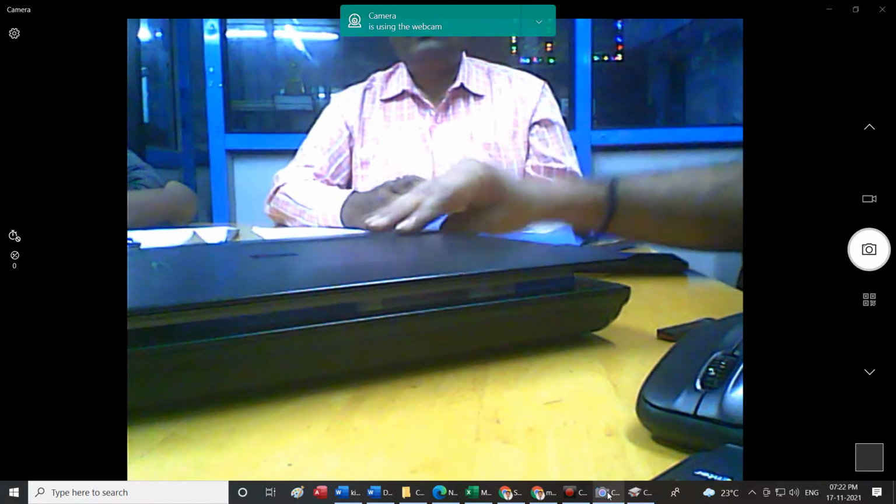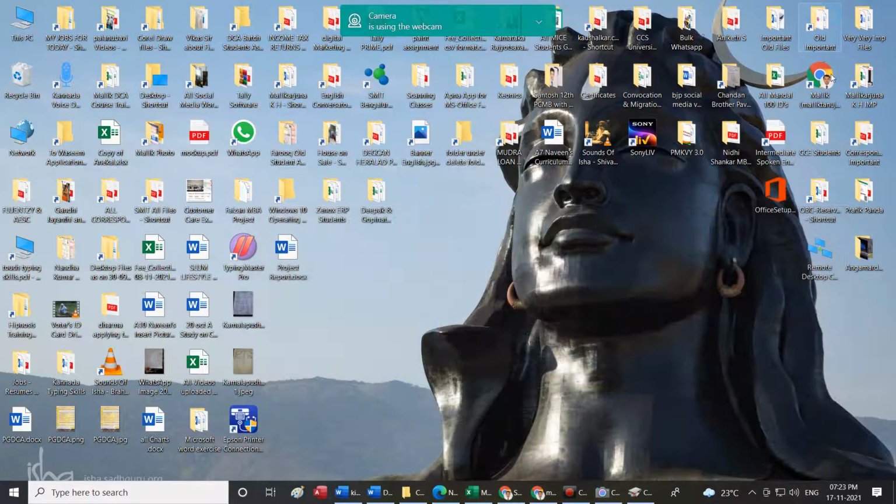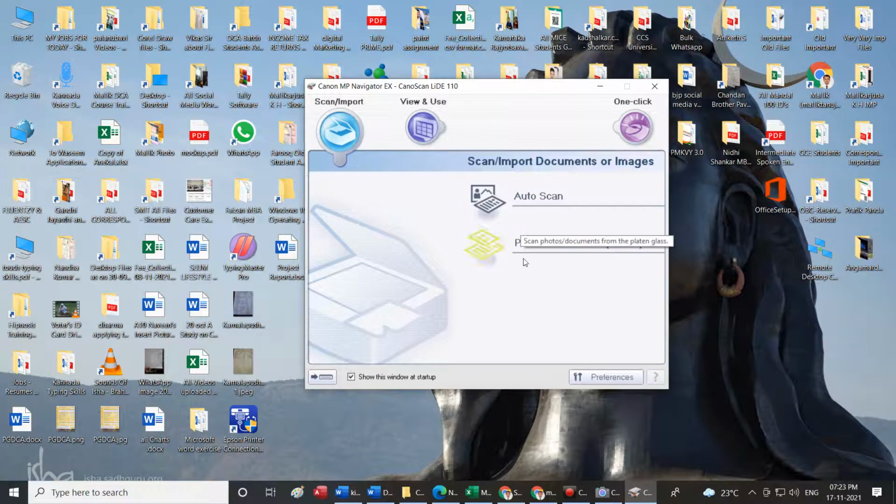Okay, now for all those who have not seen, here it is open. I am inserting a book, and I am just closing it. Now I open MP Navigator. As soon as I open MP Navigator, it gives me two options. One is auto scan, and one more is photo documents scan. It is as simple as that.